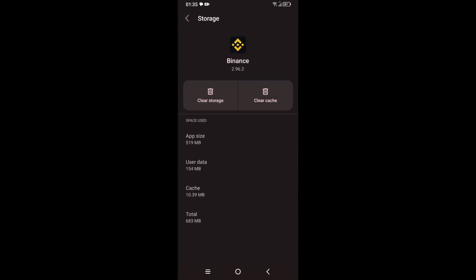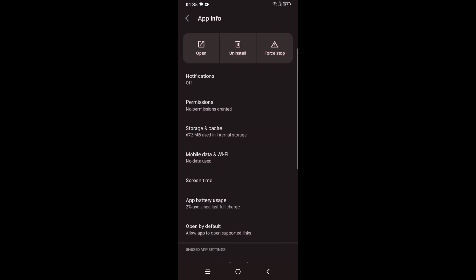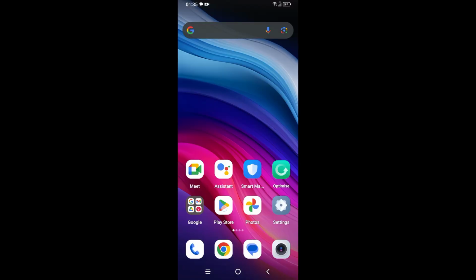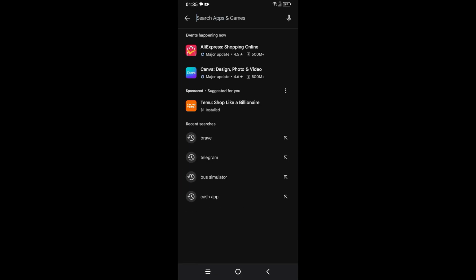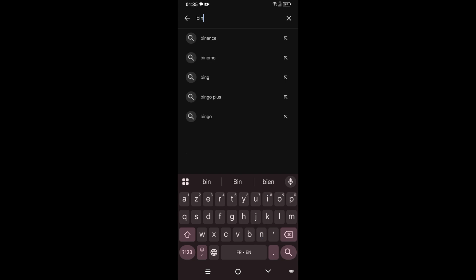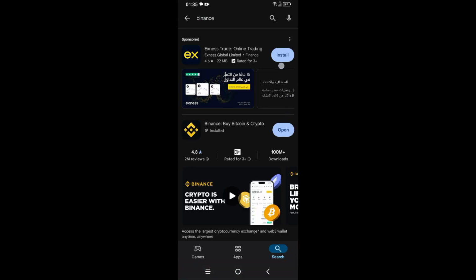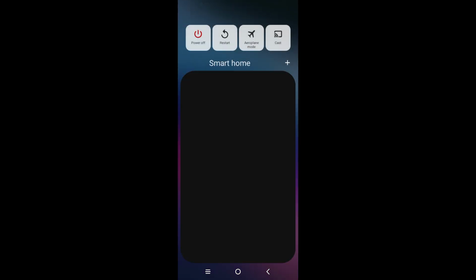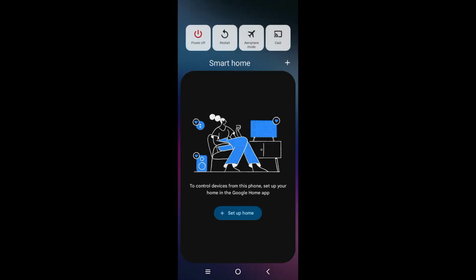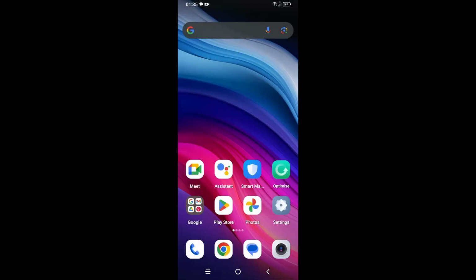So tap on storage, and now as you can see, tap on clear cache, and now go back. Now go to Play Store and make sure that you have updated this app by typing on it here. If you see the updates here, just tap on updates. Now what you need to do after that, just try to reboot your phone. So this is how to fix Passkey in Binance.